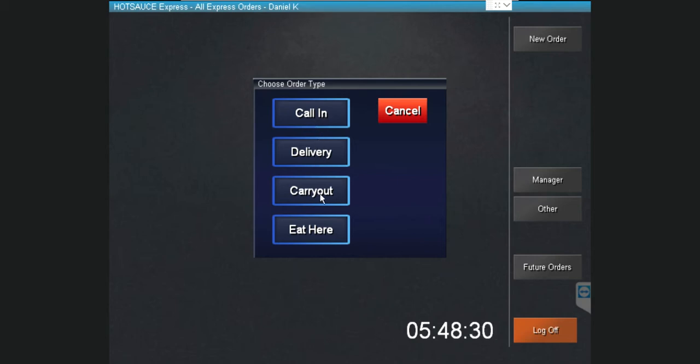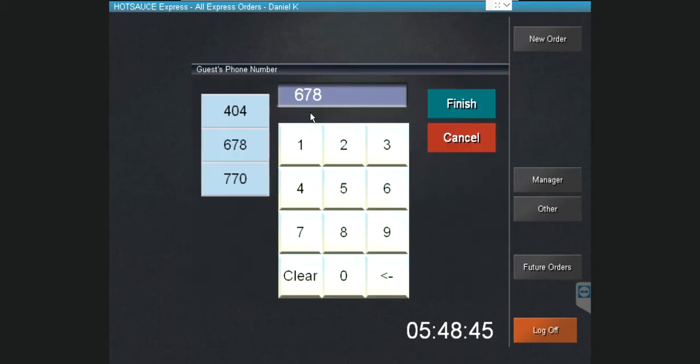Each of these order type names can be configured, and the information that they require as you go through will be set up to properly gather the information for each order type and walk your employee through the ordering process. When we select call-in, it will prompt us for a telephone number. We do have the ability of integrating with a caller ID box, in which case you would select which line you're picking up and that would automatically populate the number for the guest.